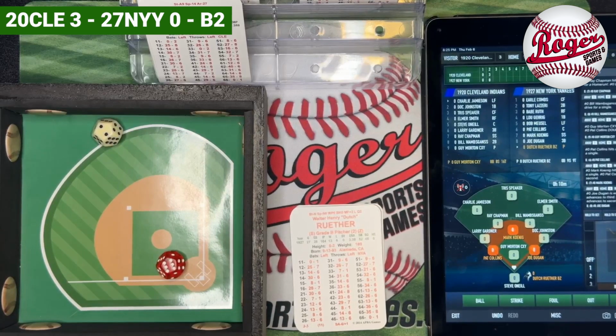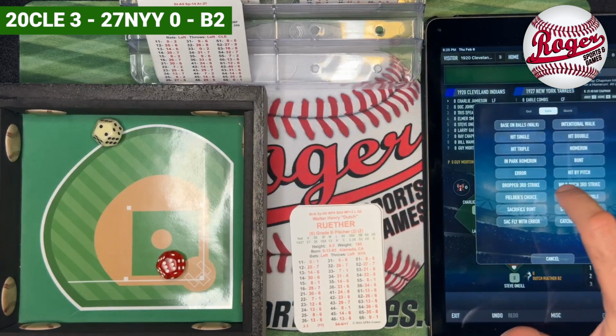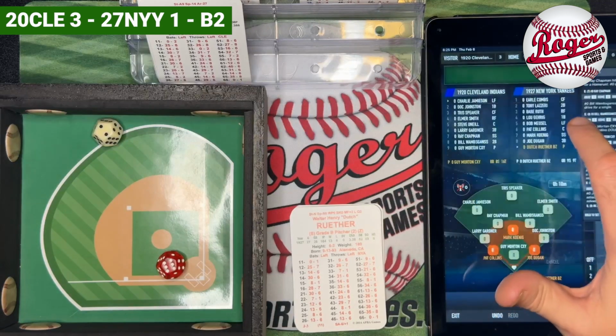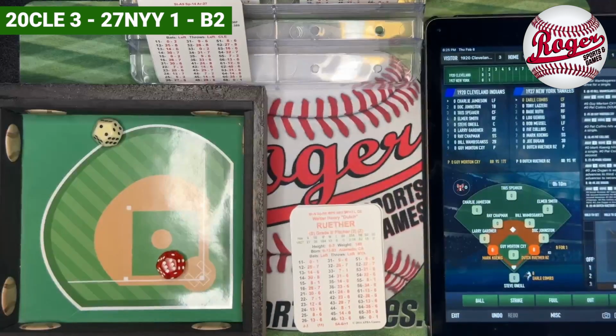Ground ball to second. Wamsgans has it. Flips it to the shortstop, Ray Chapman. They get the out at second base. Pat Collins does score. Second force out. So, first run of the game for the Yankees.